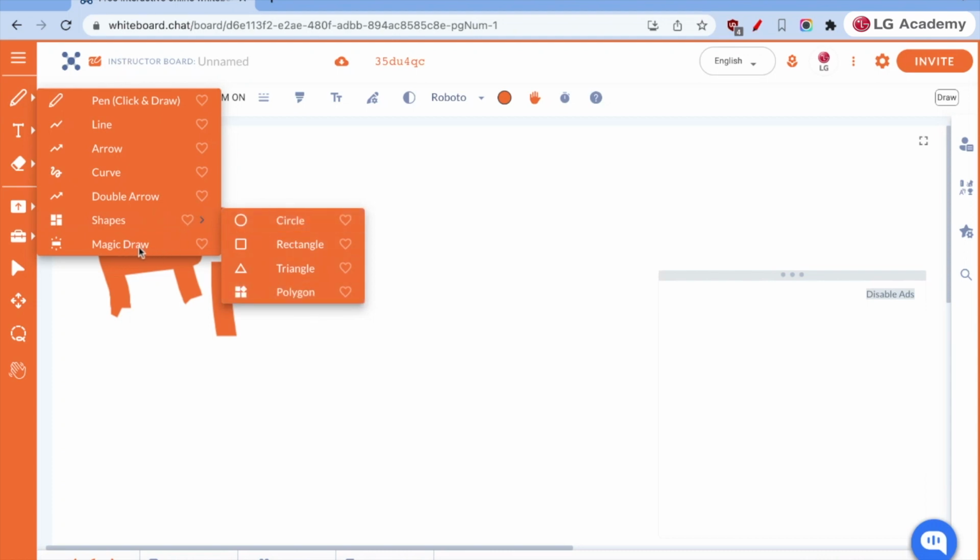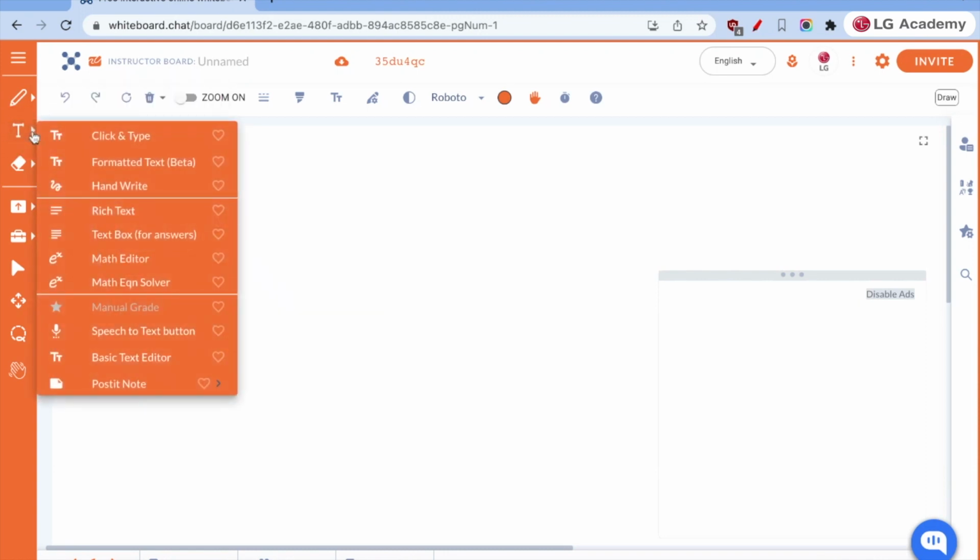There's a magic draw function that uses machine learning. That's a novelty feature, honestly, but it's something you may have some fun with. And then we have our write functionality.